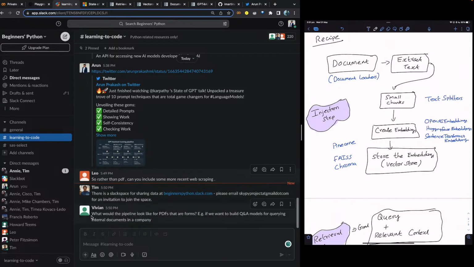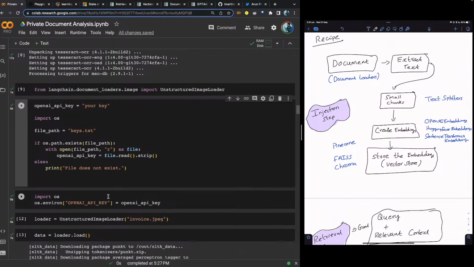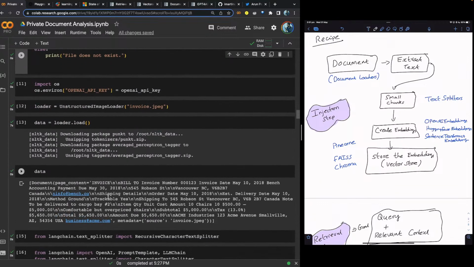Okay. What would the pipeline look like for PDFs that are forms? For example, if you want to build a QA model for querying internal documents in a company. So let's say there are forms. Even if it's a form, we can extract some information from the form. Let's say you have hundreds of PDFs, you can follow a similar approach. I can talk about that in detail as we load the PDF.